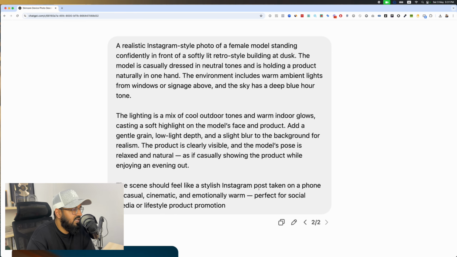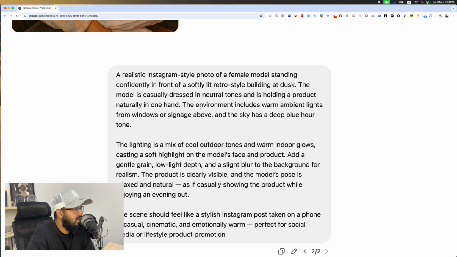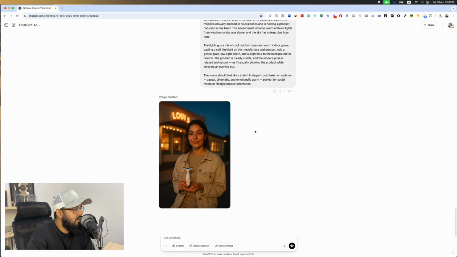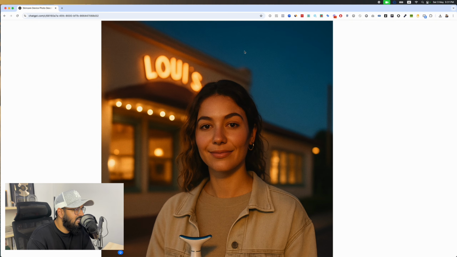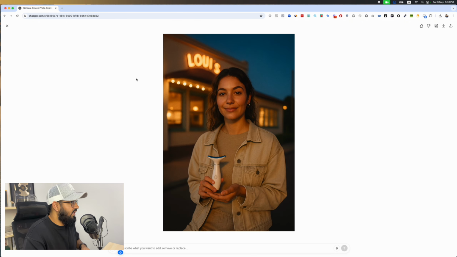This scene should feel like a stylish Instagram post, this, that, all of this, okay? I mean, look at, again, why would she carry this product in a diner? I don't know. But I just wanted a nice night shot. Again, the grain that it adds, this, and you know what inspired this?